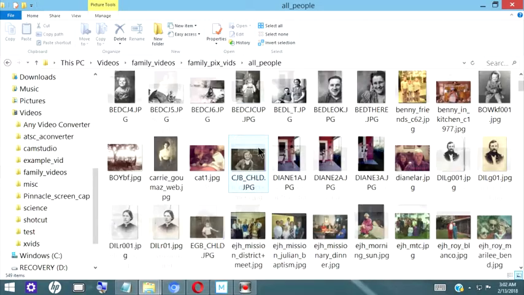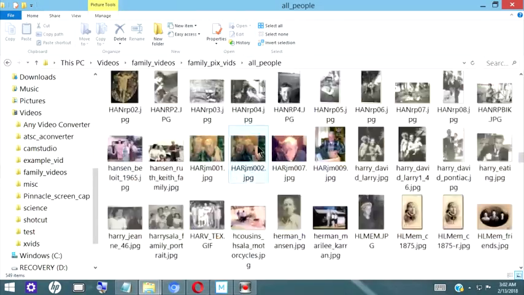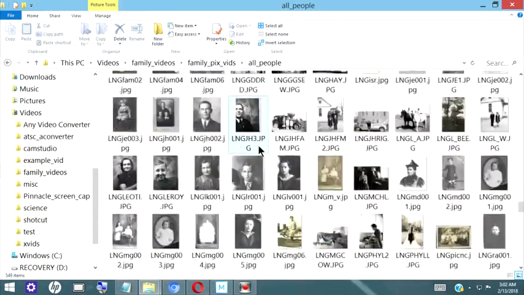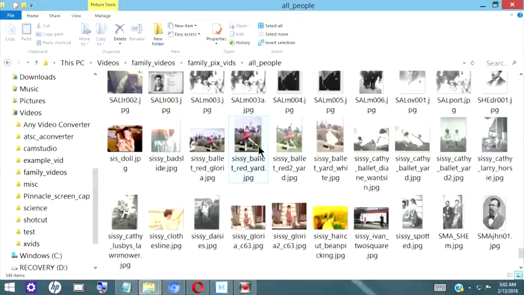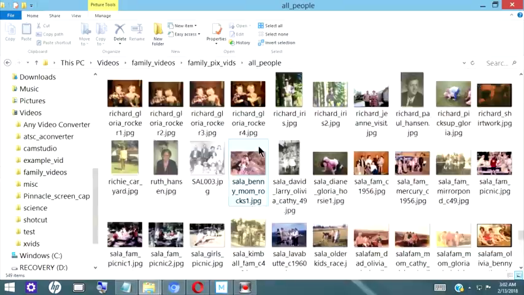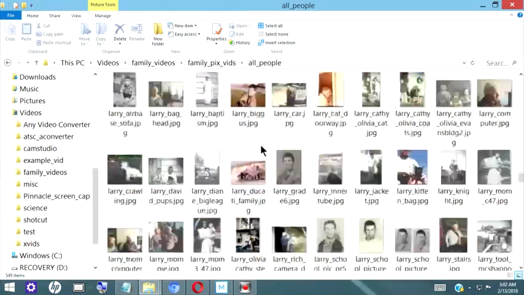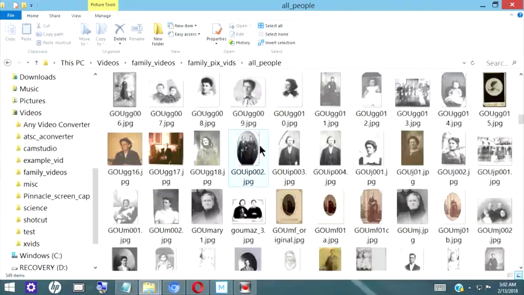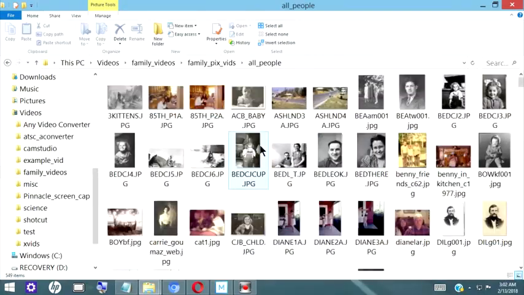And here we have a whole bunch of pictures of people. In fact, I went through and tried to gather up all the pictures that had people in them that were applicable to this project. And I will have sent you a copy of this folder on an SD card, or you can put it together yourself if you prefer.